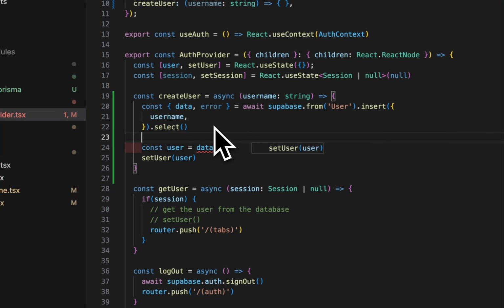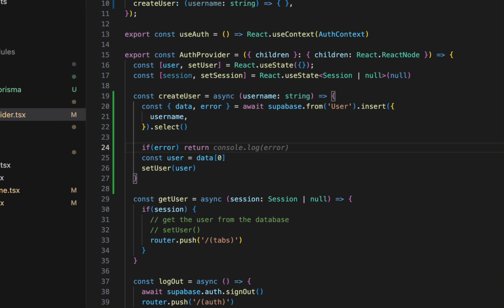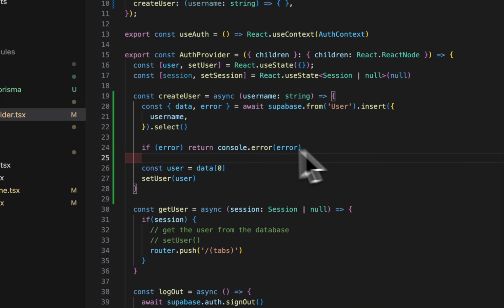And we want to do, like, if error, return console.error. So if there's an error, it'll never hit this line. If there is no error, we want to set the user.